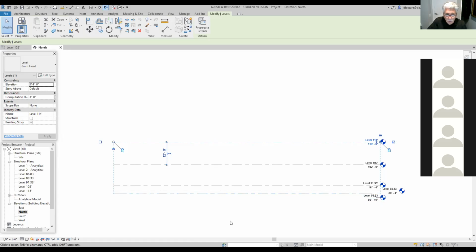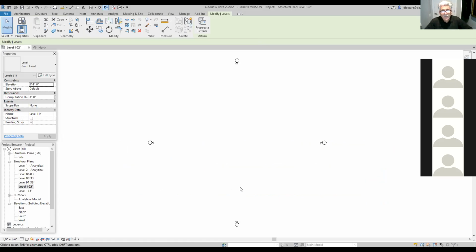Mm-hmm. Now what I'm going to do is go back to a plan view, and of course, I'm going to look at the view of level 102, because I'm not going to be working on 114 right now. So if I go to my view browser and I double click on level 102, of course it brings me back to the plan view. Everybody sees that? Yeah. So the view browser will instantly bring you to the views that you want to go to.